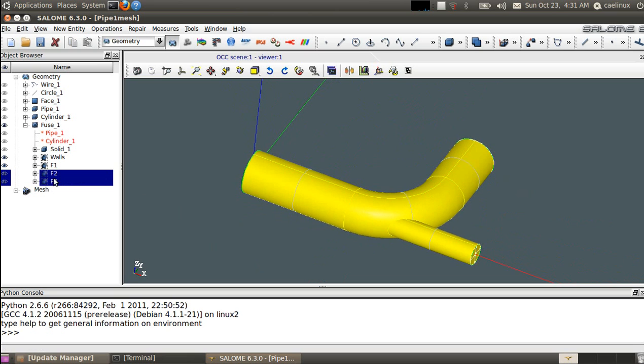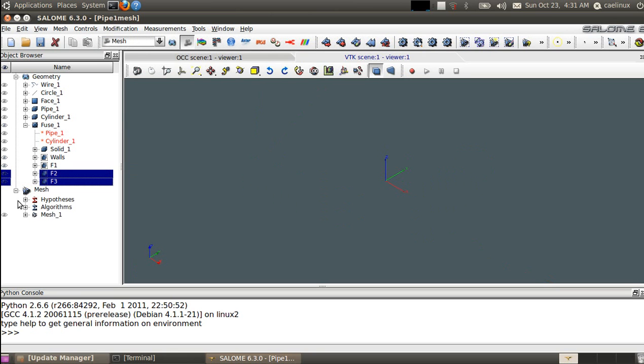That's it for the geometry module, but it's important to notice that you need groups of geometry to then create groups of mesh elements for simulation. So we move then to the mesh module. It takes some time to load.